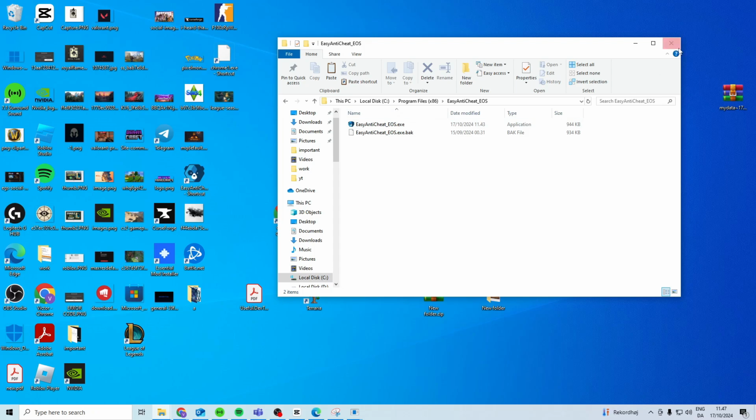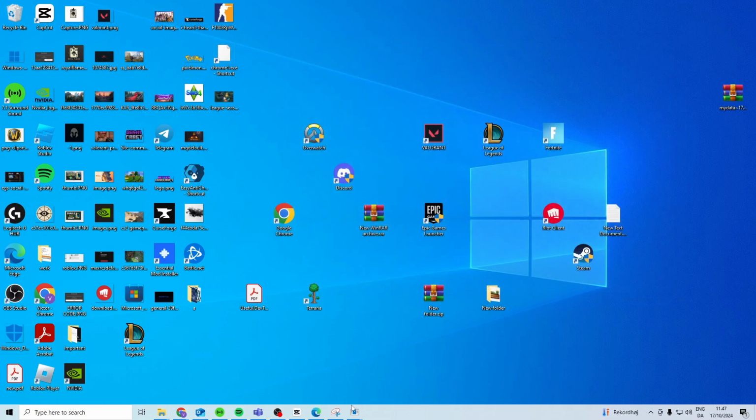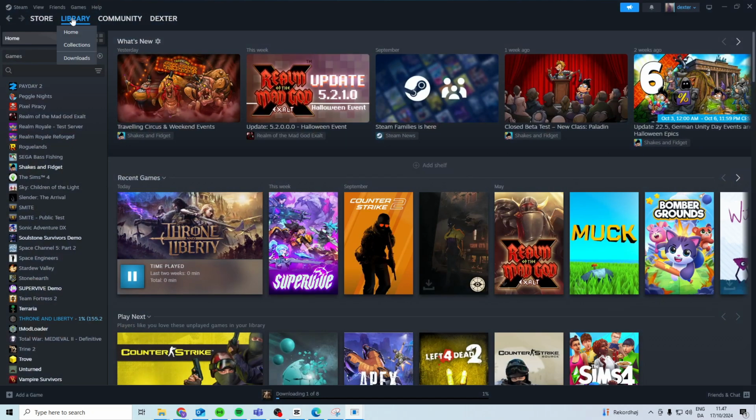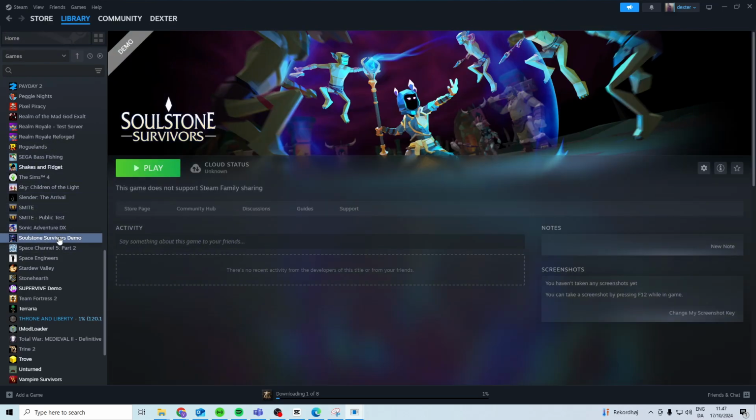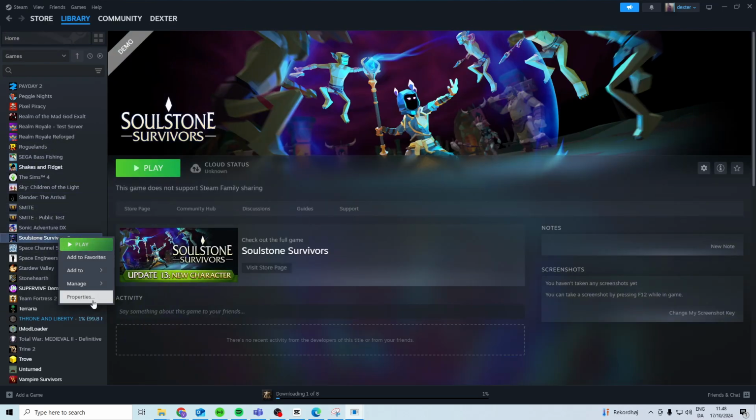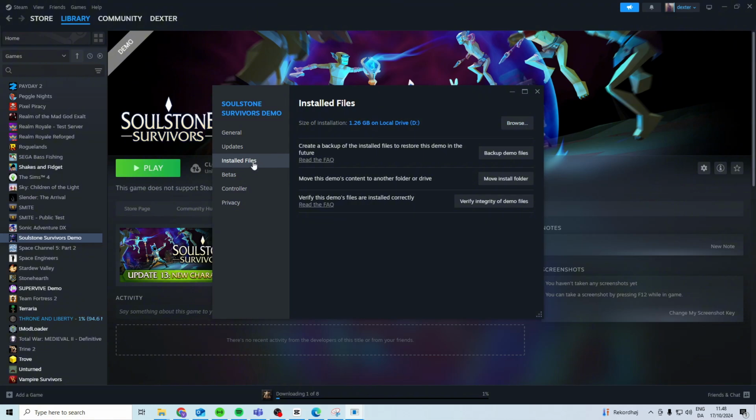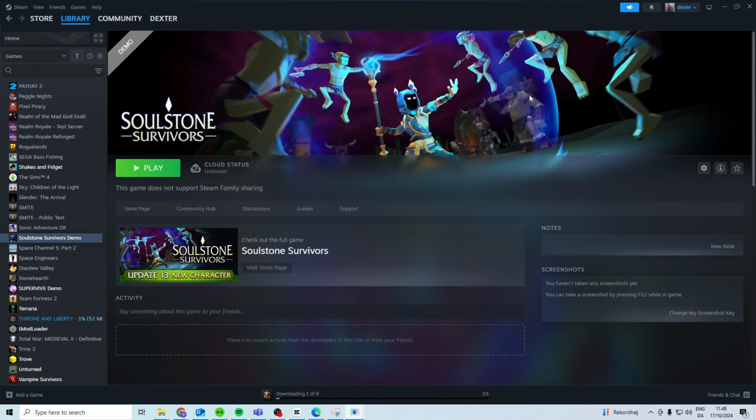to the next step. What we want to do is open up our Steam, go into our library and find the game that you're having trouble with. Let's just do this as an example. You would choose it, Properties, Installed Files, and then verify integrity of demo files, game files if it's not a demo. Once it's done doing that, there's one last thing that you want to try.